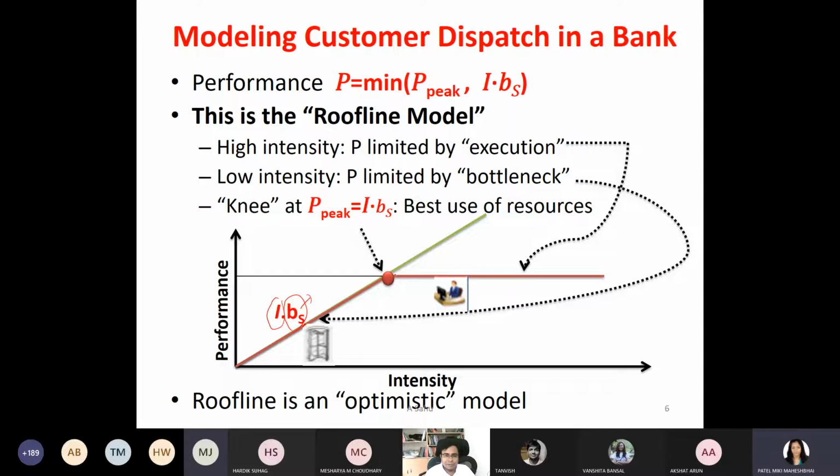So that is called the roofline. This is the roofline. Even if you increase the intensity or number of customers coming into the bank, it depends upon how many service desks there are. The performance will depend upon the number of service desks. If the number of service desks is more and you are sending less, then the performance depends on the data. In this point, the number of customers is less, but the number of service desks is more, so they are more capable.